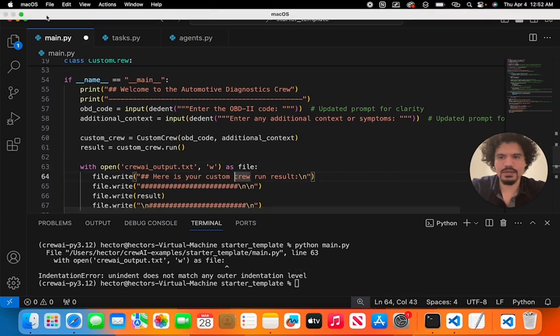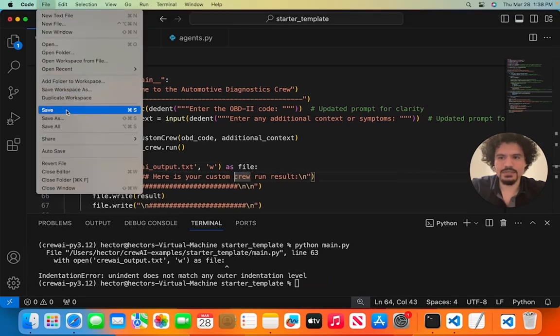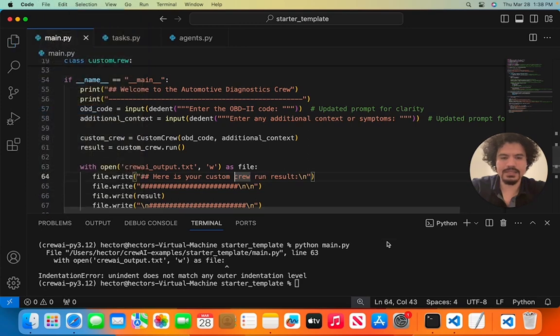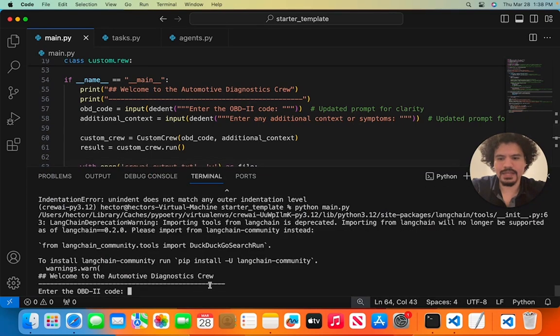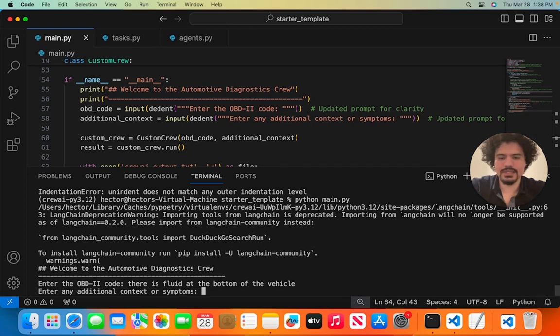So now we're gonna make sure we file save. We can click command S, control S, depending on what computer you're on, and we're gonna start it again. So again, this was our AI mechanic crew. We don't even need to give it a code, we can give it symptoms. We can say something like, there is fluid at the bottom of the vehicle. And then we can give it another symptom.